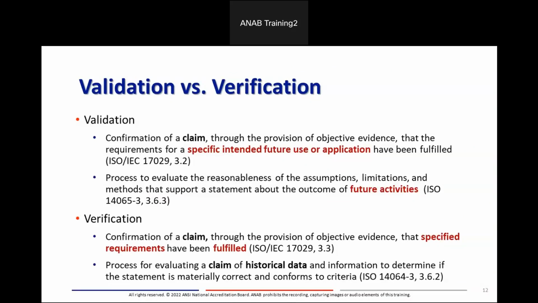14065 has a very similar definition. It's the process to evaluate the reasonableness of the assumptions, limitations, and methods that support a statement, that is the claim, about the outcome of future activities.